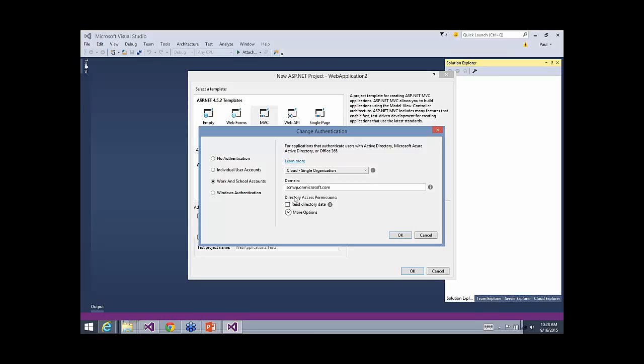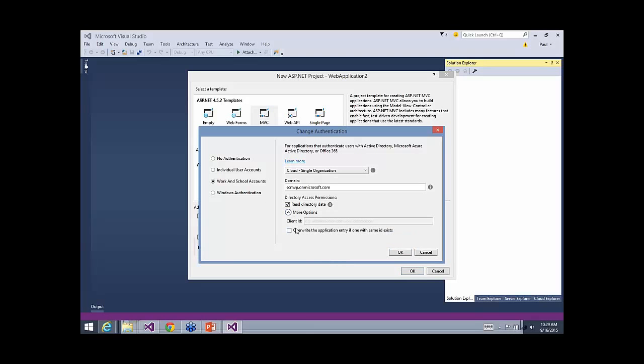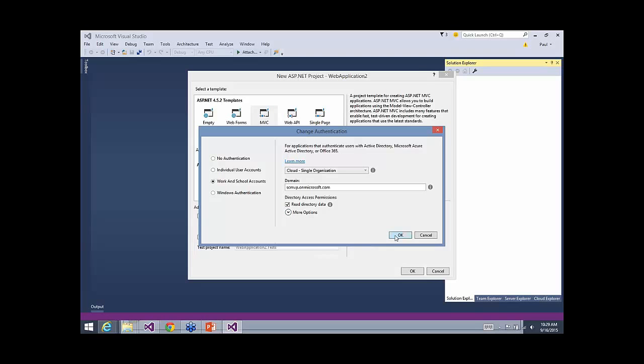And then I can choose whether I'm going to request to be able to read directory data. You typically will, because if you want to know the group membership of this person, you may want to do that. Obviously, if I have an existing ID, I can specify that, but I don't for the moment. I'm just going to click OK.